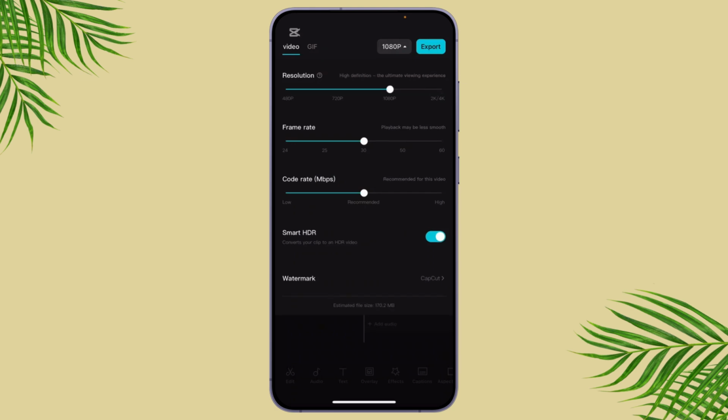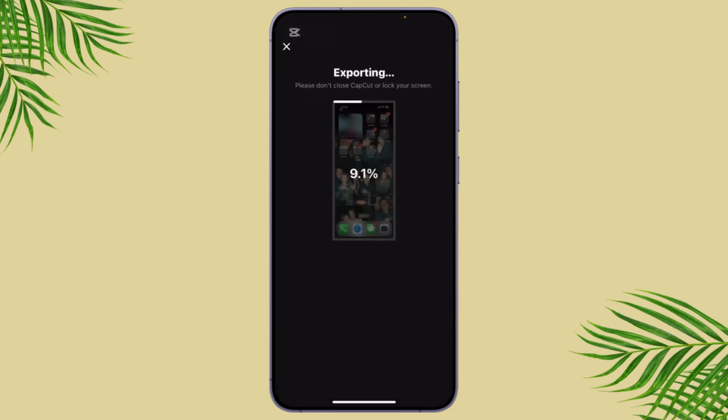After you've chosen your desired limit, simply tap on export. Once you've done that, your video will start exporting into your gallery. And that's it, you've successfully saved your CapCut video to your gallery.